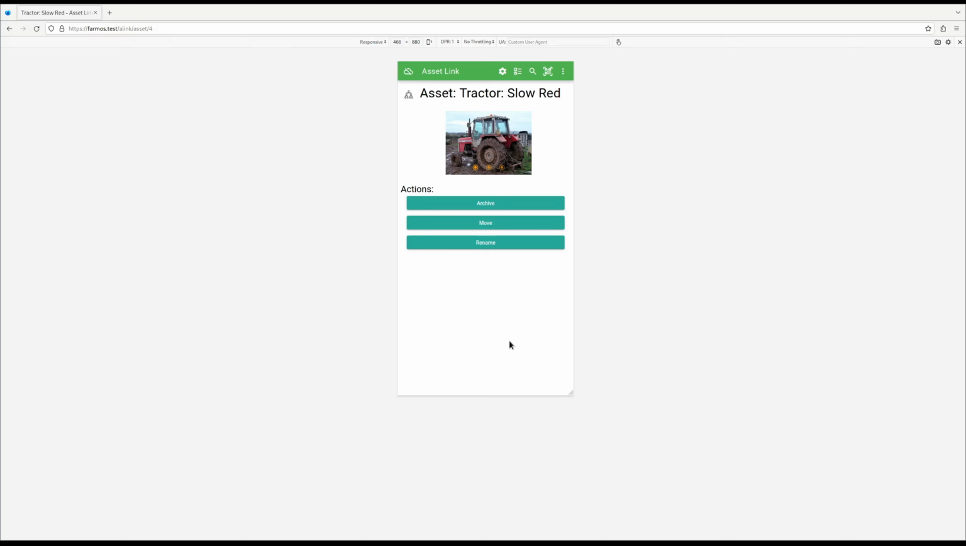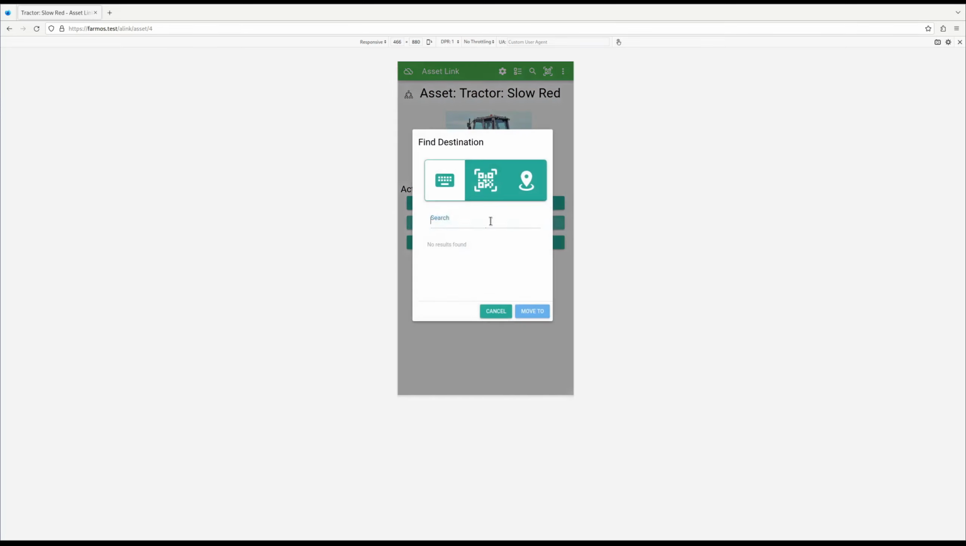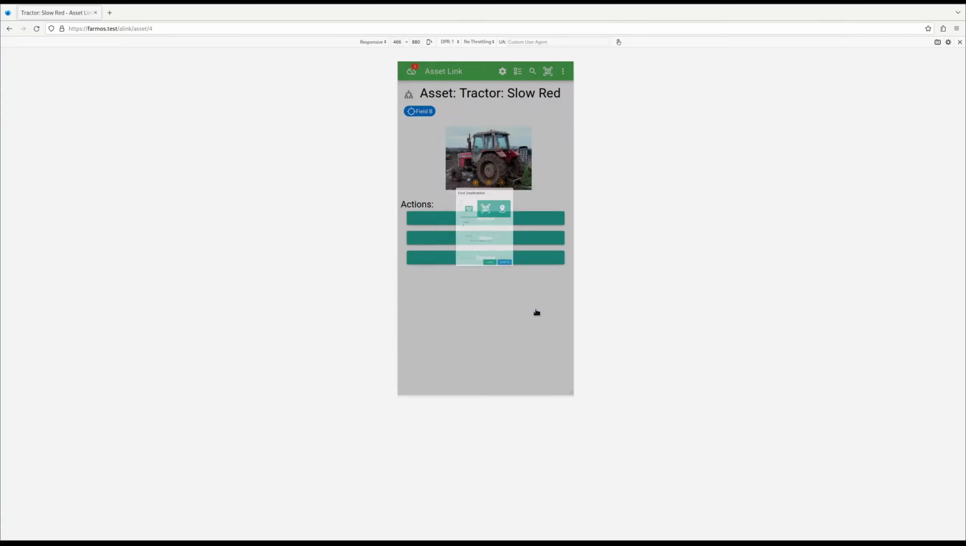Like almost everything in the AssetLink user interface, these actions are defined by plugins, and it is expected that the available actions will be customized to match each farm's needs. The available actions are also asset-specific, so the actions for field crops can be different from those for livestock or forestry. Here we will demonstrate moving this tractor to an existing field.